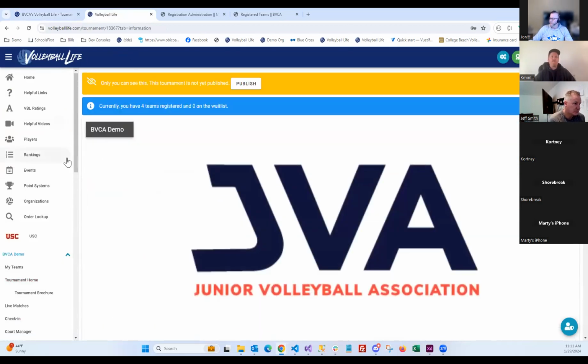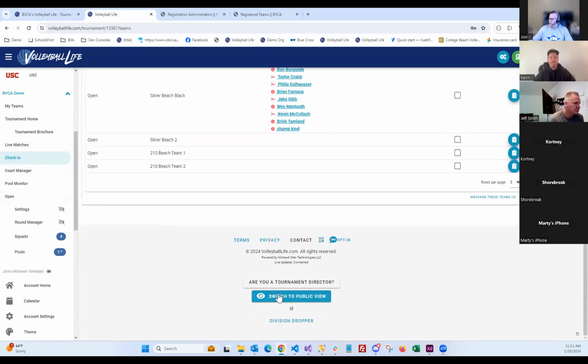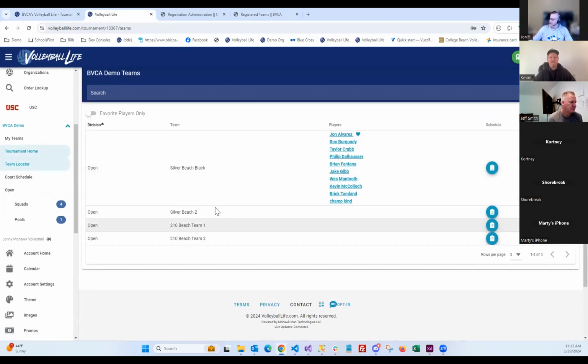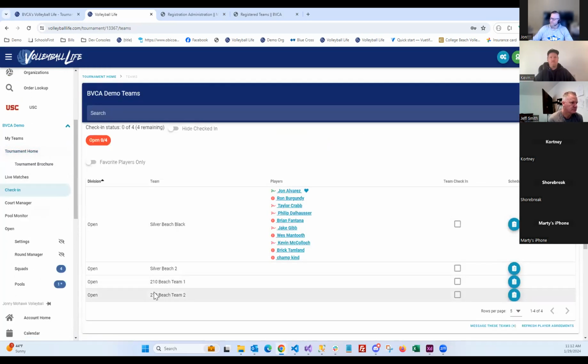Cool. And then as a tournament director, I'm going to jump in here to our demo real quick because I have some teams in here already. As a tournament director, you have access to this page. So it says check in for you. If we switch it to public view, it says team locator for the general public. So everybody has access to it. But as a tournament director, you have a little bit more admin rights.